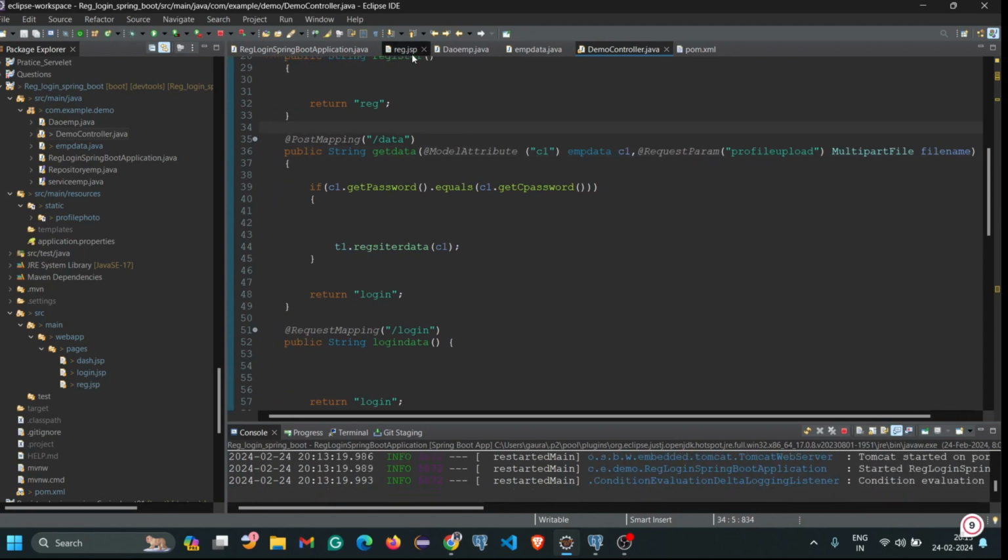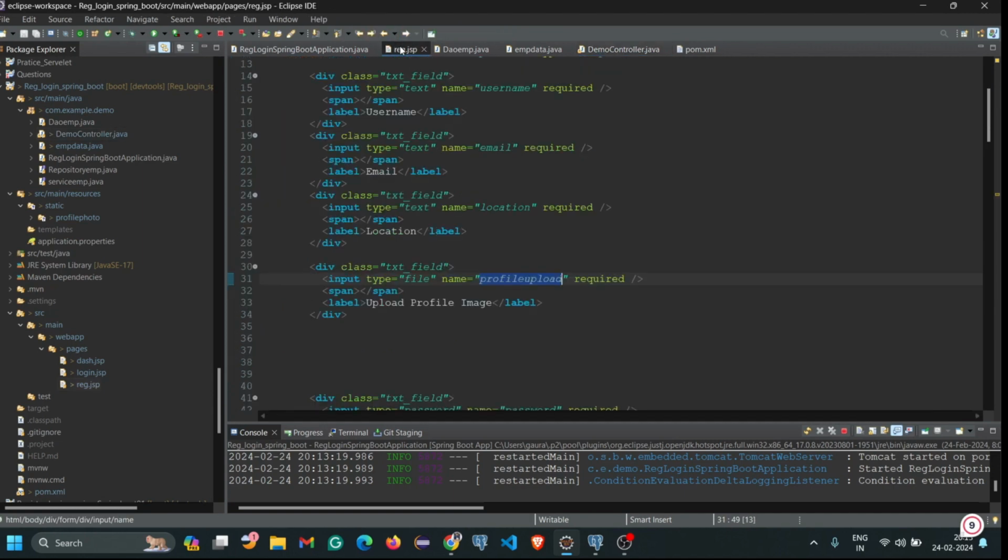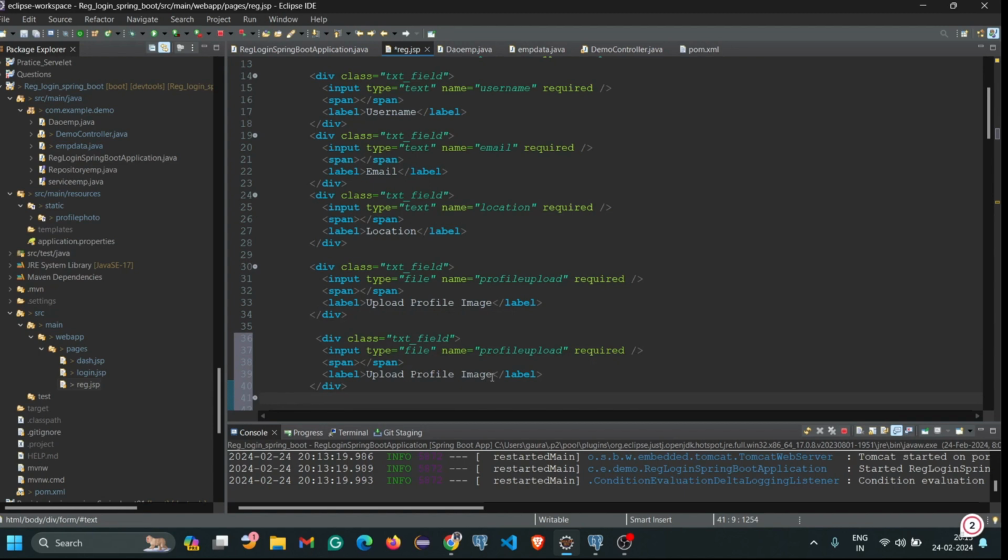Then we have to come again to your register.jsp, and we have to add one more tag here. I am just adding one tag; you can add it, or otherwise you can ignore it. I am adding an about tag also. So, about you. Okay, just about.